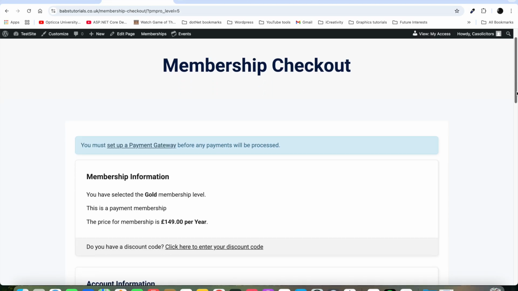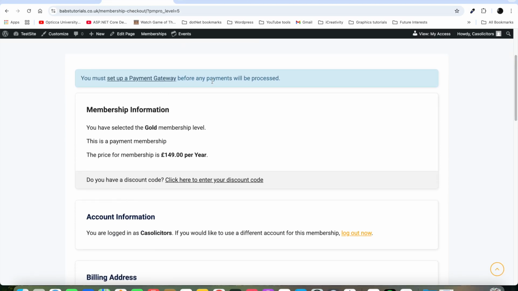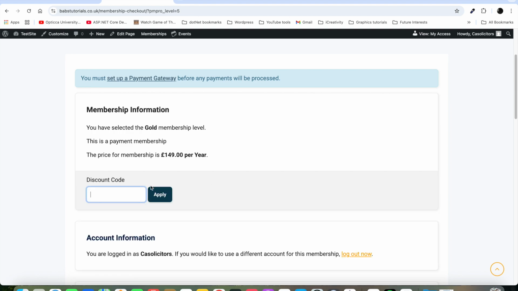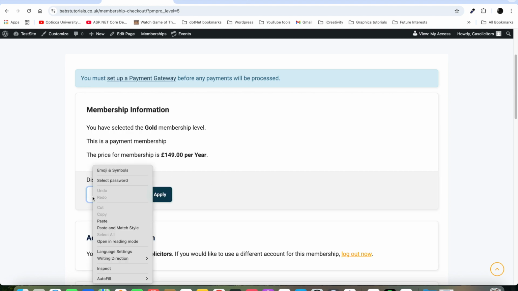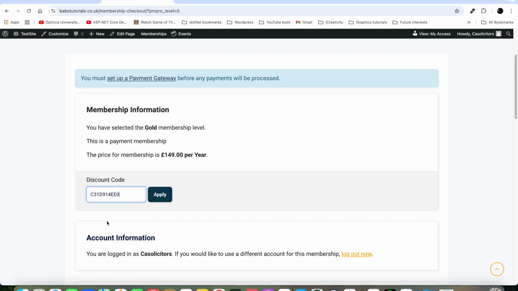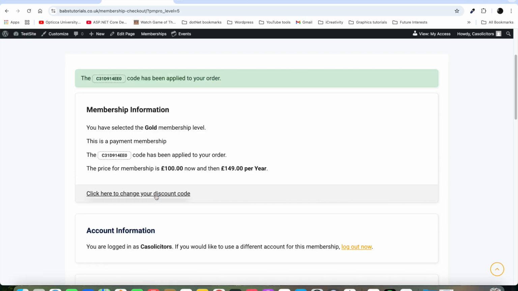So the gold membership level tells you the same information, that it will not be processed. It tells you how much it is, $149 per month. Do you have a discount code? Yes, we have a discount code. We put it here, we apply, boom, we can see the discount code has been applied. Now we can see that the price for membership is $100, and your initial payment will be £100, and it will then go back to £149. So you get your discounts.